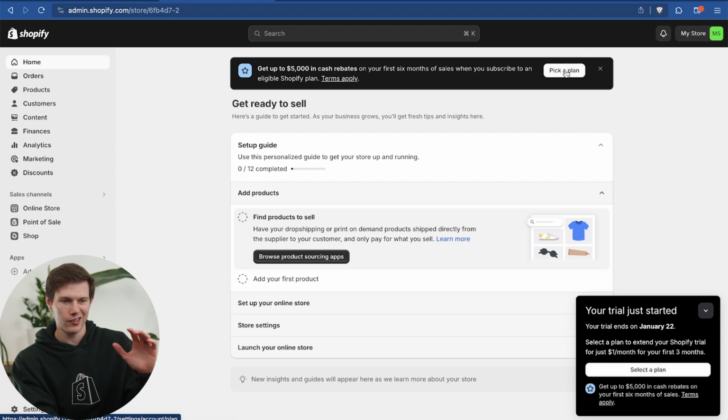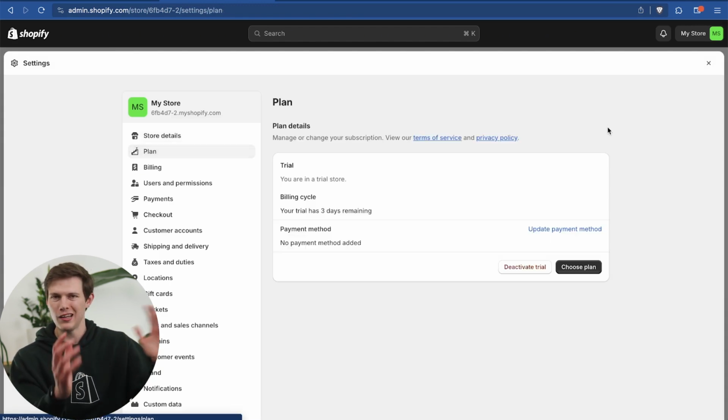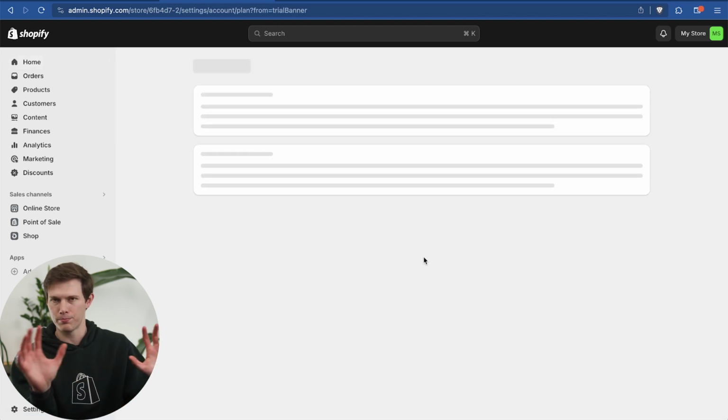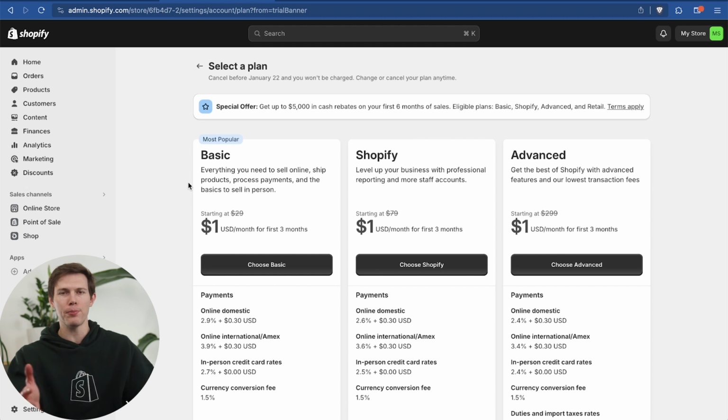Click on that, or you can click right here, pick a plan, or you can go over to settings and you can choose a plan over here as well if you click on plan. So a lot of different ways you can get there. If you just click on select a plan, like I said, just proving my point here, it'll take you to the same page no matter what. And so we have 3 plan options. You have the basic plan, you have the Shopify plan, and you have the advanced plan.